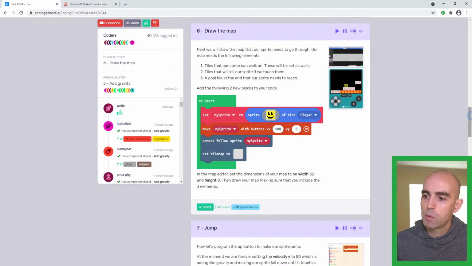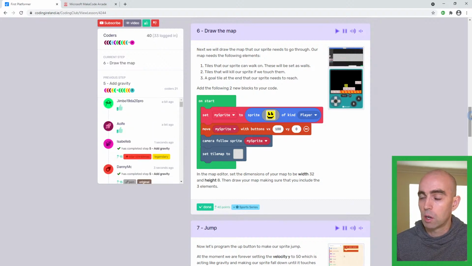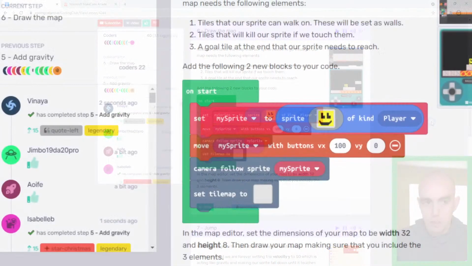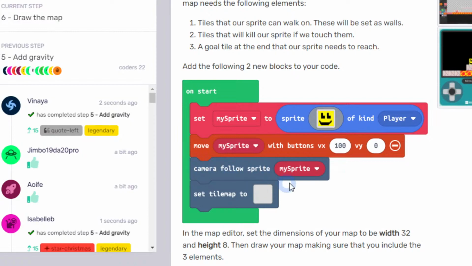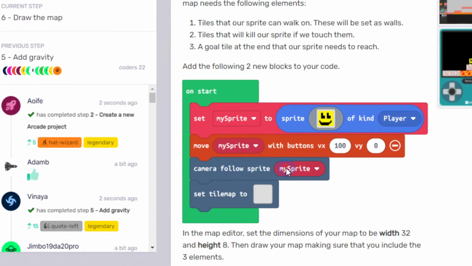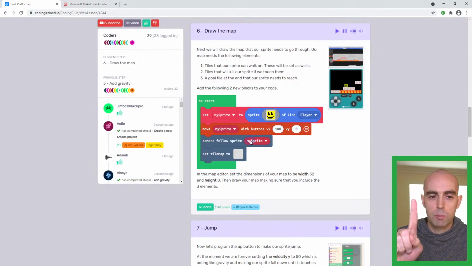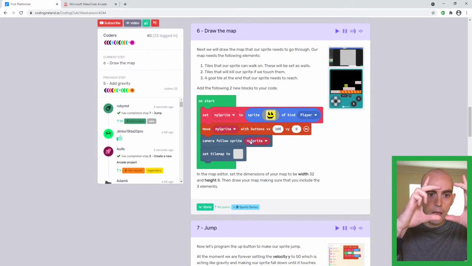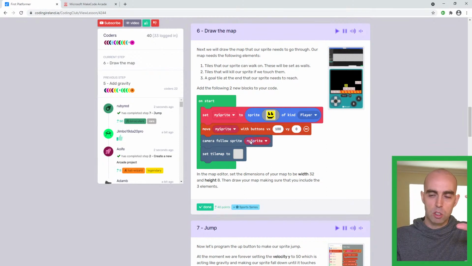Okay, so step number 6, we're going to draw the map. We're going to add in two new blocks here. We're going to get the camera to follow the sprite. What that means is, as your sprite is moving, if it moves off the screen area, at the moment it'll just move off.